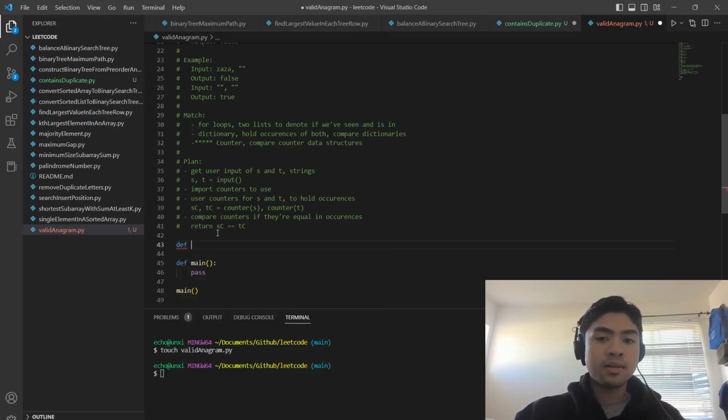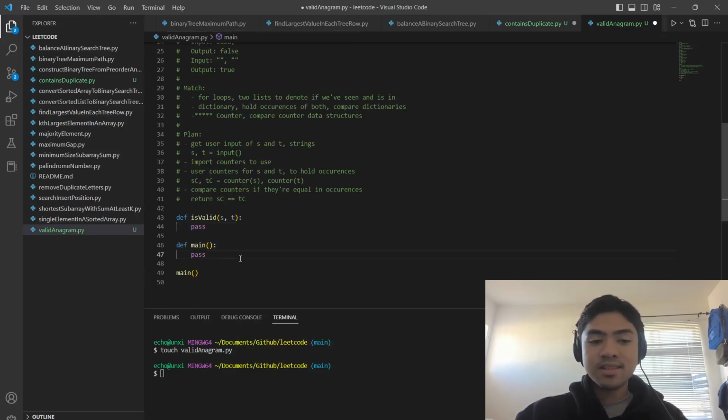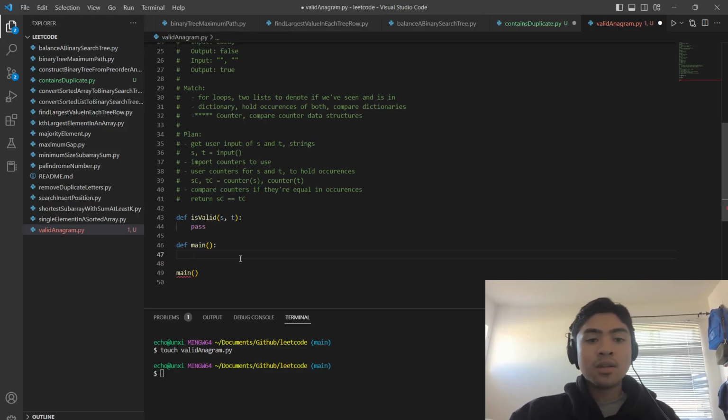So def check is valid, I guess. And I'm going to give it the arguments of s and t. Then I'm going to pass it for now. Oops, missing parentheses, pass it for now. So it looks good. No more red lines. So now we can start with our plan.